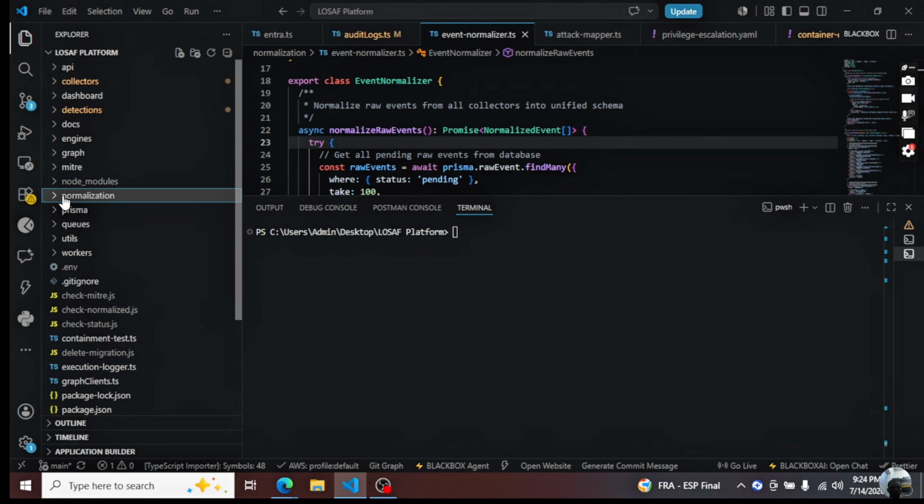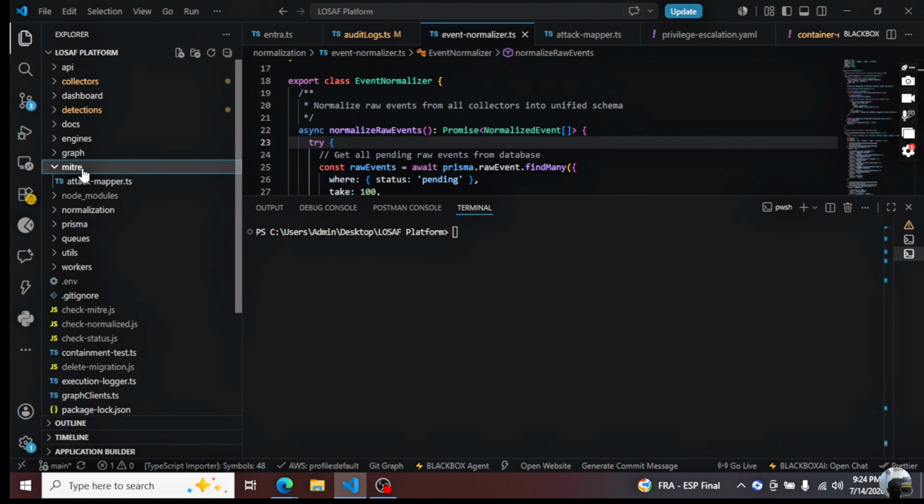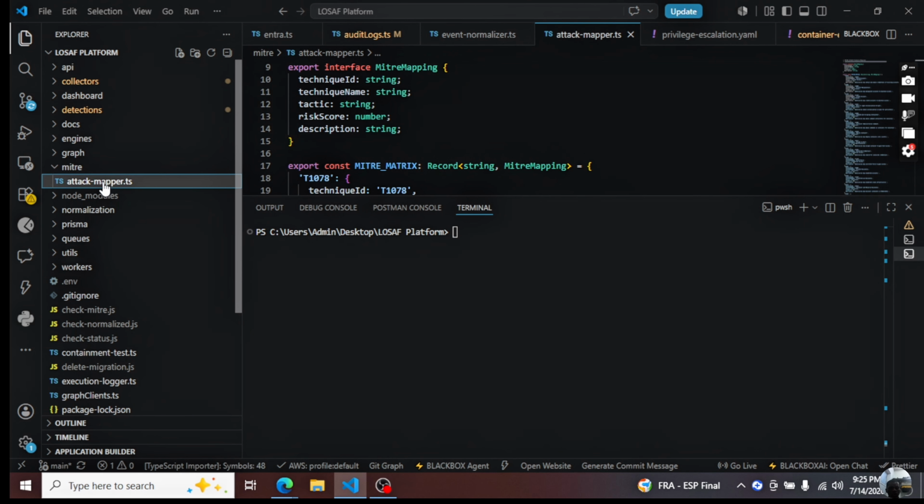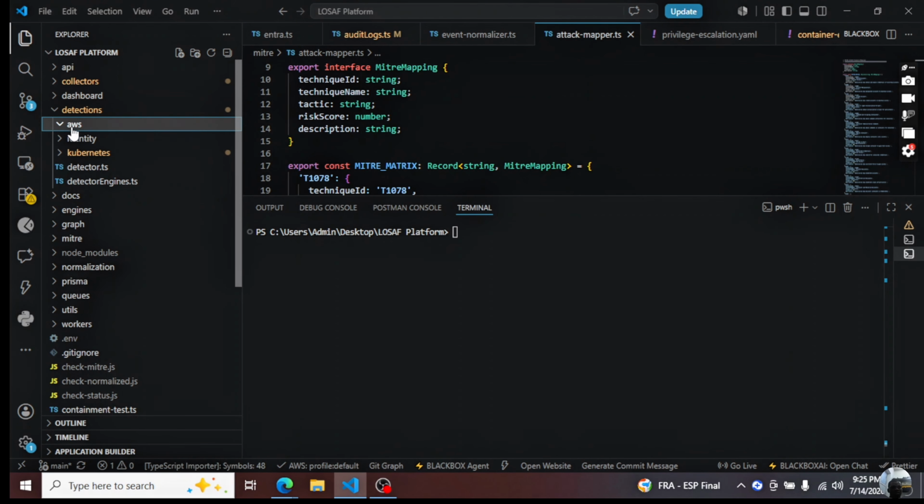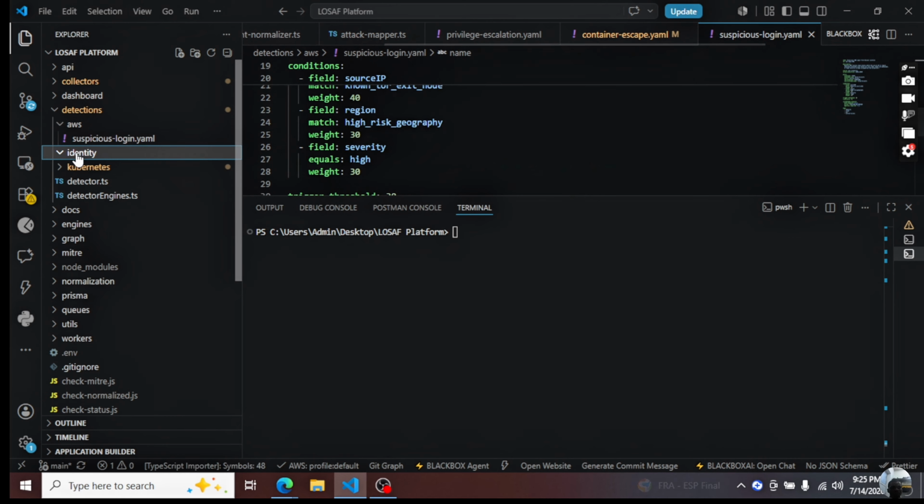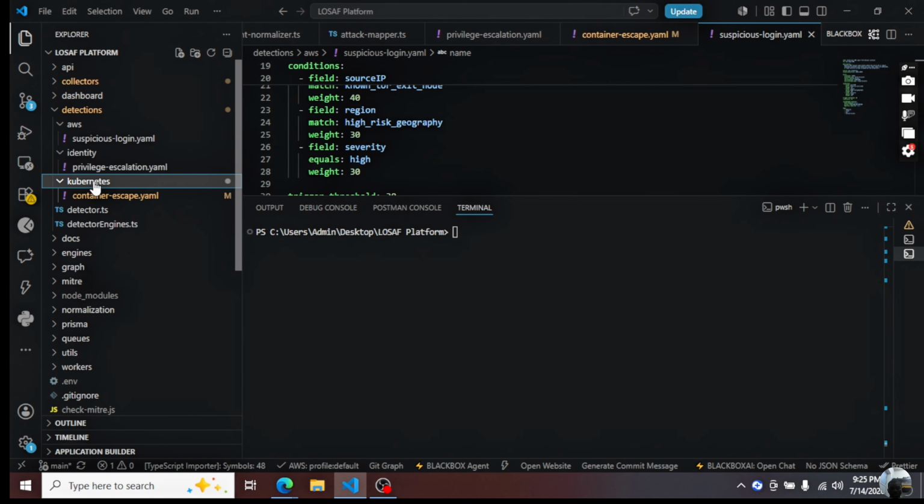Then apart from normalization, we also have the MITRE ATT&CK layer. The MITRE ATT&CK mapper layer is going to map each of those threats against real attack techniques and patterns, so that we can detect the kind of attack that has taken shape. Then apart from the MITRE mapper, we also have the detection layer. We have a detection layer for AWS, which is written in YAML. We have one for Azure, and we also have one for Kubernetes. And all the results are going to be displayed in the dashboard in real time.